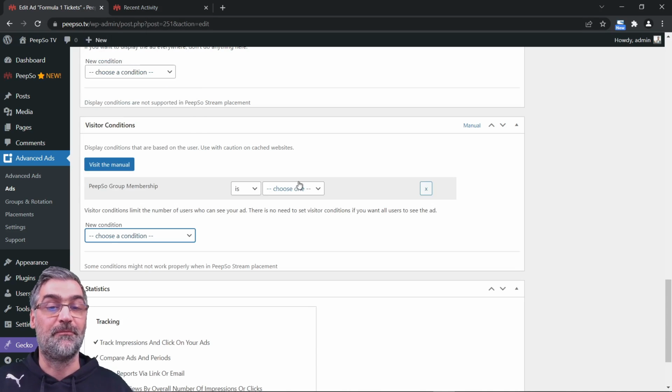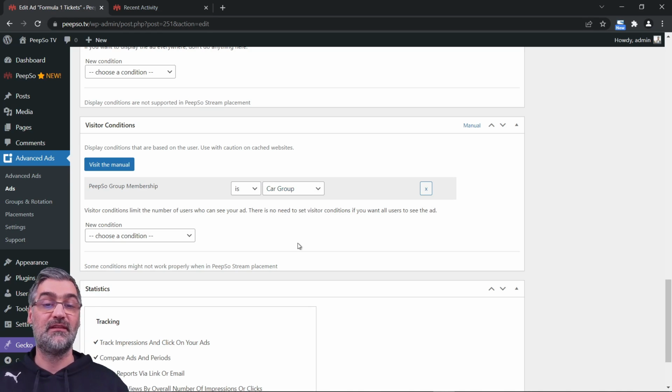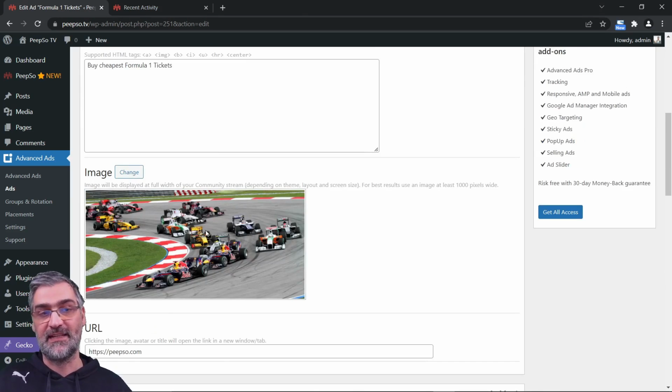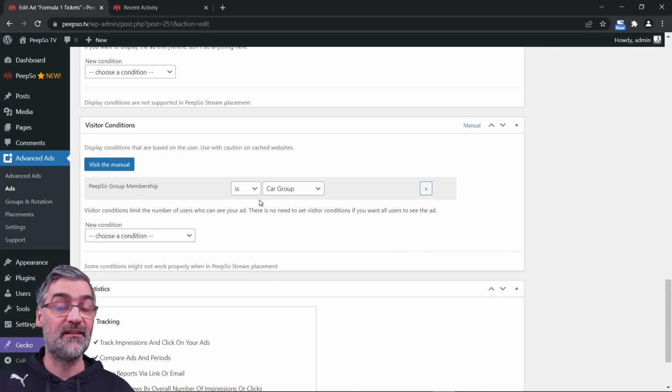PeepSo group membership. On this particular website, I only have 2 groups, but if you have more, they will be listed here. I have car groups and motorbike group. If I want this ad to be displayed only to the members of the car group on my website, which makes sense, this is after all a Formula 1 ticket race, I can target this specific group and say, show this ad only to this group. Or I can say it is not a member of motorbike group. So if I have more groups, but I want to show this ad to everyone except those people in the motorbike group, I will do it like this.